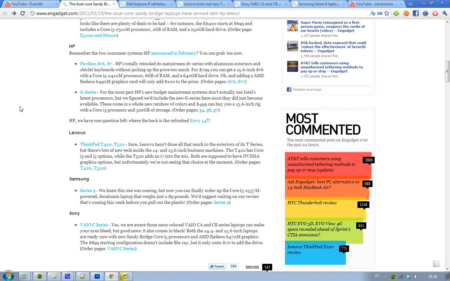And then we have Sony, and they have announced their new neon colored Vaio series. We have the CA and the CB series, and both come with either the 14.4-inch screen or the 15.6-inch screen, and these will come with the Intel Sandy Bridge Core i5 and the AMD Radeon 6470M graphics, and they will start off at $899. And if you add $70, you could get your own VIP Blu-ray player added to this setup.